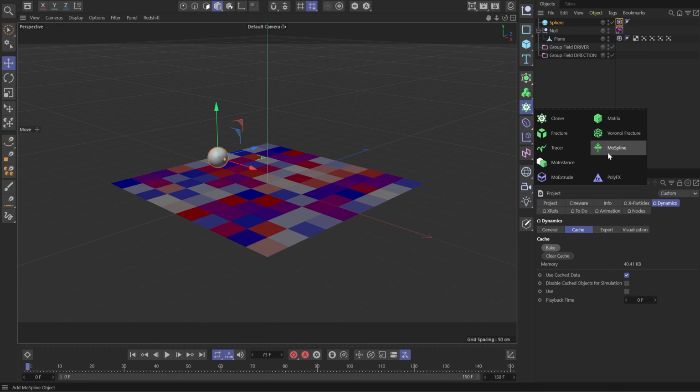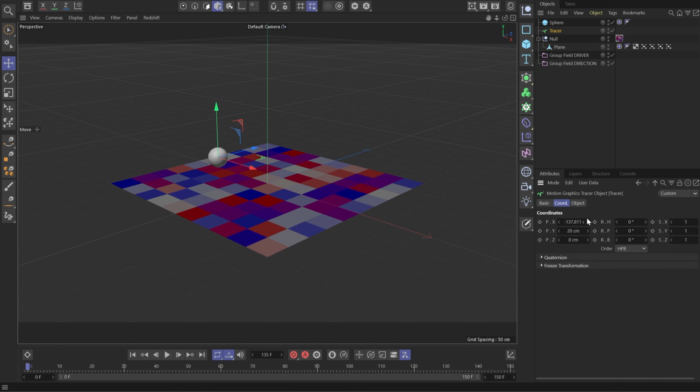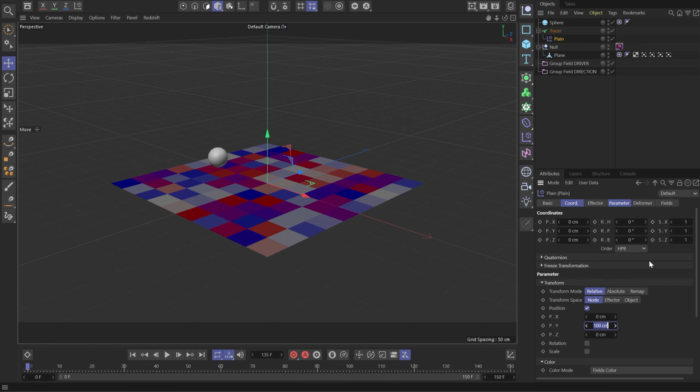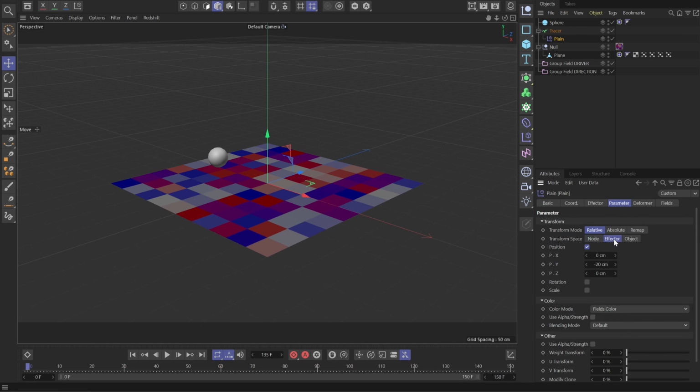Now I'm going to break with dynamics, and I'm going to trace the path of the sphere, just to disable trace vertices. Let me rewind it, reset. And actually this path will trace the center of the sphere, so I will add a plane effector under the trace, and I'm going to push it down a bit. Also I need to go to a point deformation mode, and it's better to change transform space to effector. Let's see if it works.